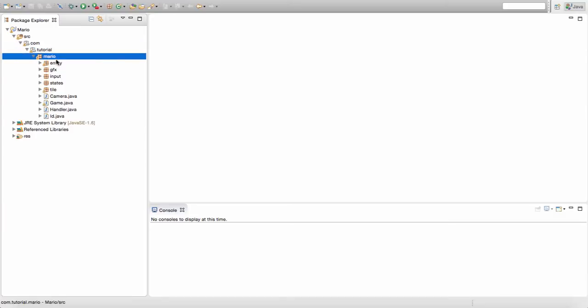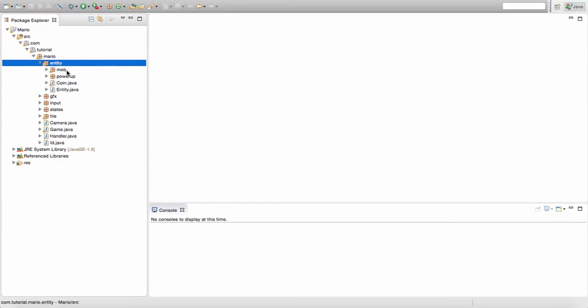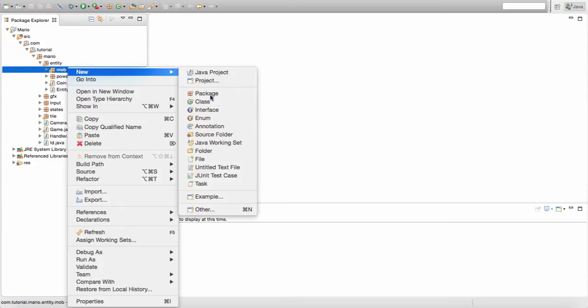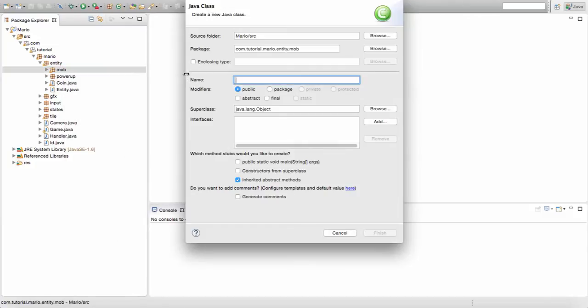Now we're going to create our piranha plant class. We're going to go into our mob package in our entity package and create a new class. For the name, piranha plant is a bit long, so for short I'm just going to call it plant.